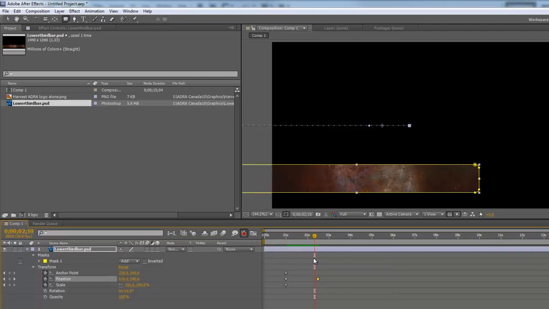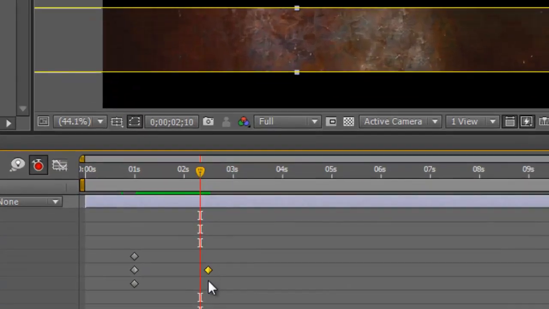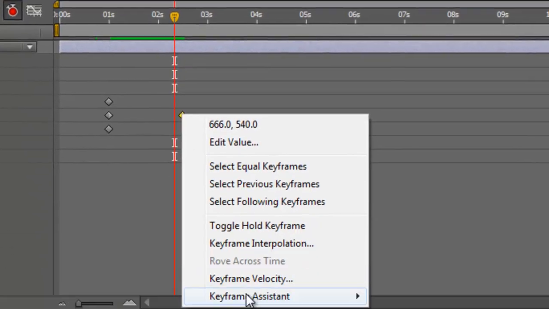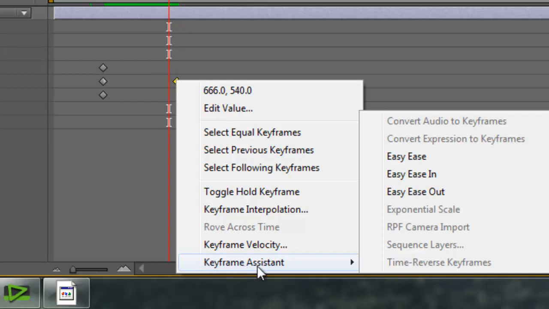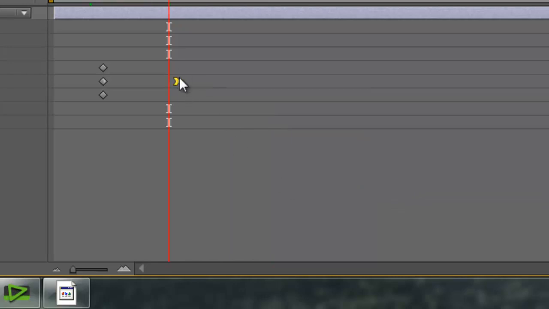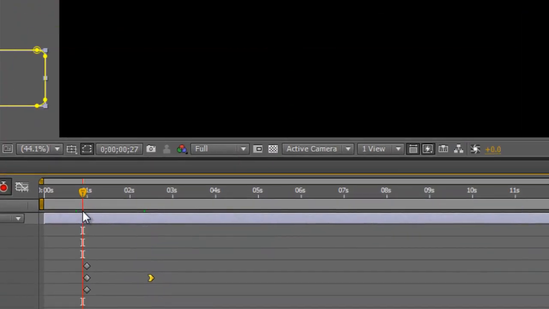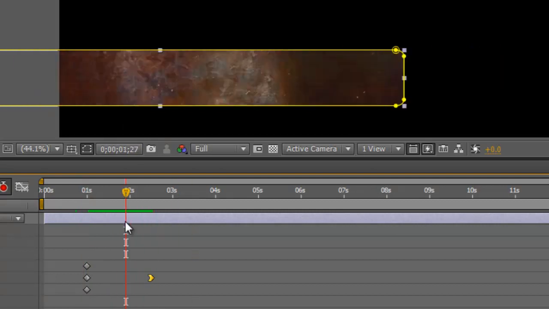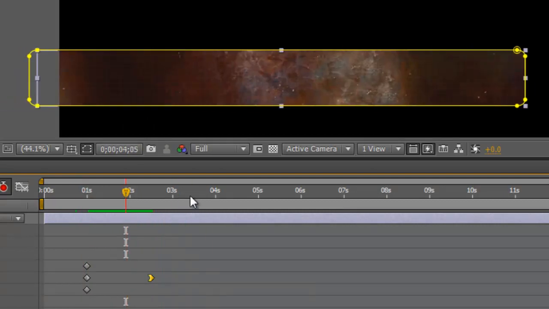Now, one of the things that I really like about working with After Effects is that it allows you to ease in for your final position. And how we do that is right-click on your final node and go down and select Keyframe Assistant and choose Easy Ease In. And you'll see that your node changes a little bit there. And now After Effects will slow down just before it reaches the end of the animation. And this will become more noticeable as we render this out and save it as an AVI file.